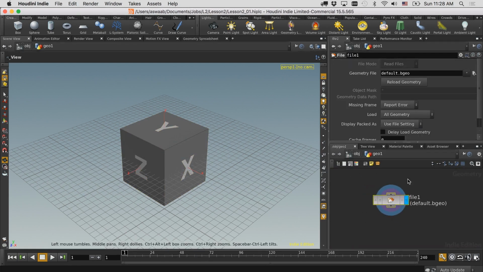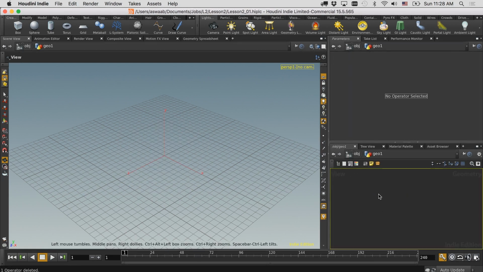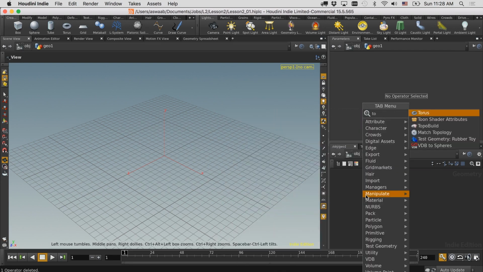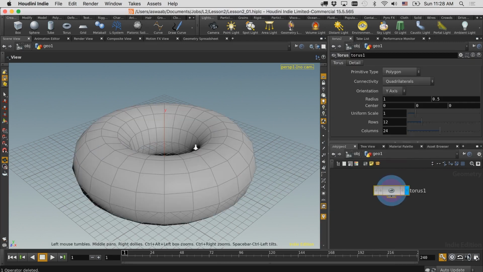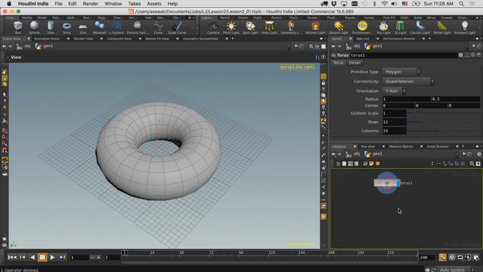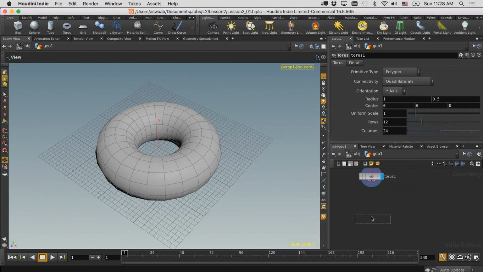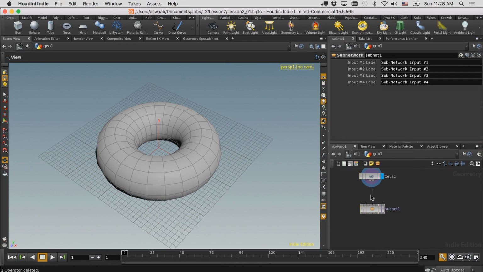I'm going to dive inside. I'm just going to start by putting a torus, so pressing tab and starting to type the word torus. And then I'm going to put down a subnetwork. So I'm going to press tab, start typing subnetwork. I'm just going to wire the torus right into the subnetwork.